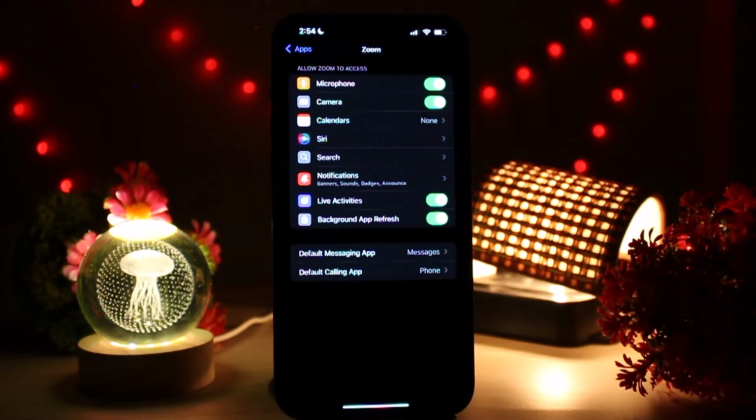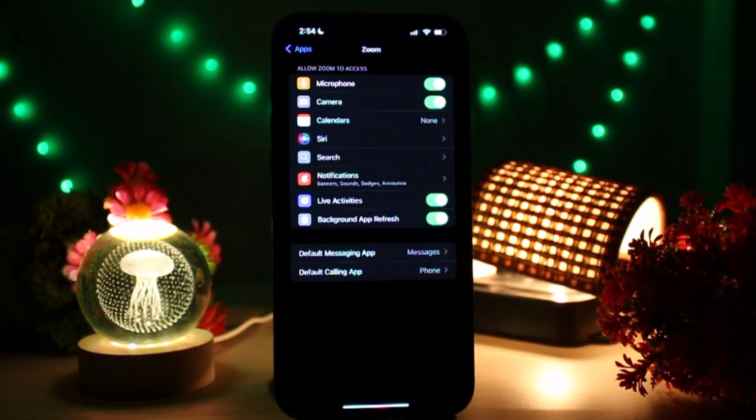Look for the camera option in the list. If the switch is gray, that means the camera access is off. Tap the switch to turn it green. That means camera access is now allowed.